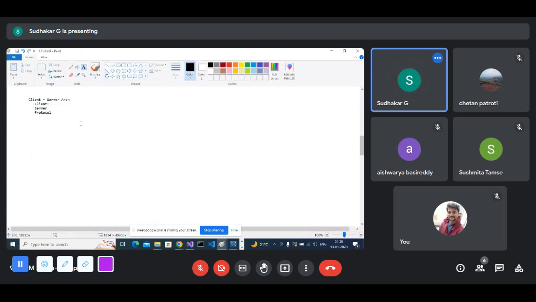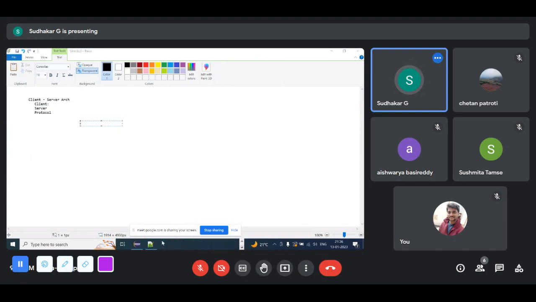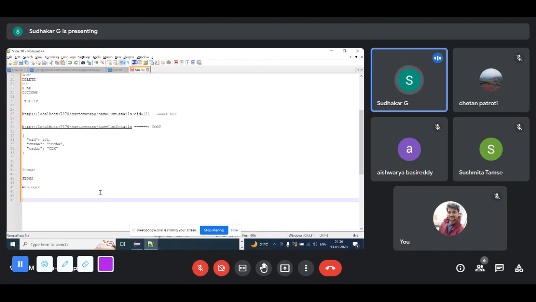So from Monday I will explain how to create the first servlet application. From Monday onwards I will start the programming. Going forward, in servlets there will be a couple of main topics. First of all, I will explain how to develop a servlet app. This is the first one.